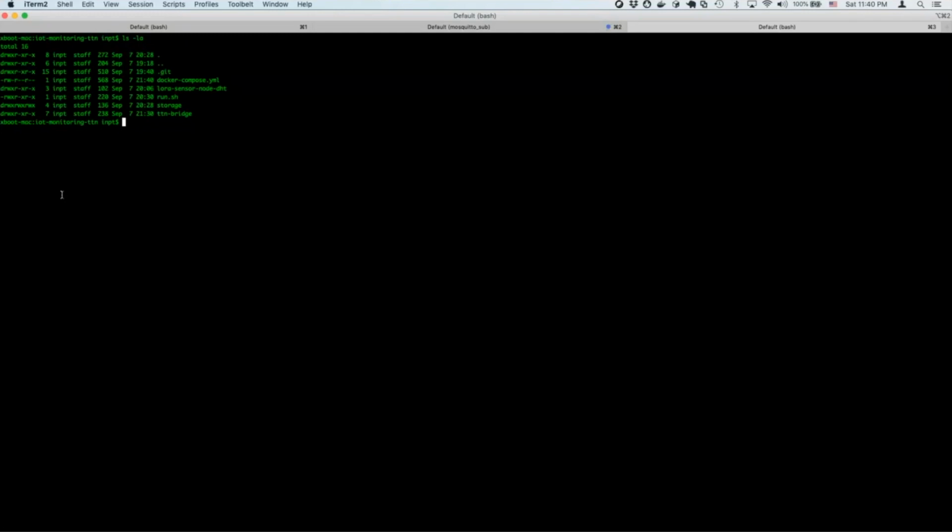Also, containers allow you to run multiple applications on your machine. And that's basically what we will do right now. We will run three Docker containers on our machine. One container will run the Influx database, the other will run Grafana, and the last one will be our TTN Bridge, our Node.js application.